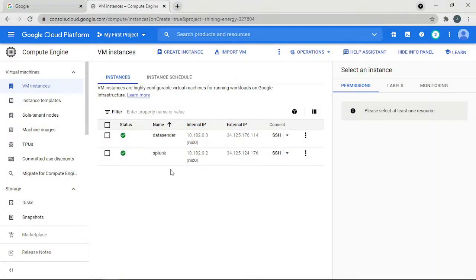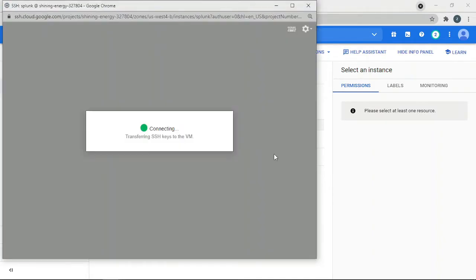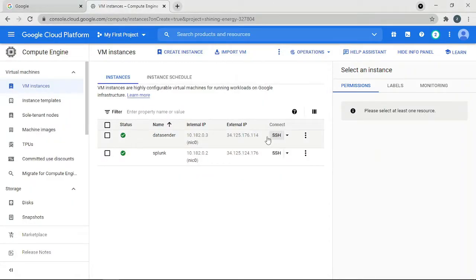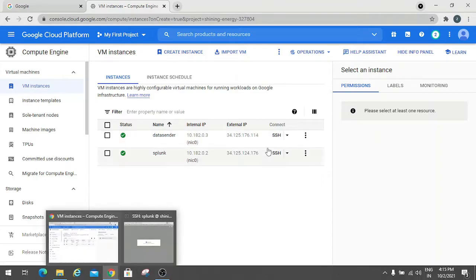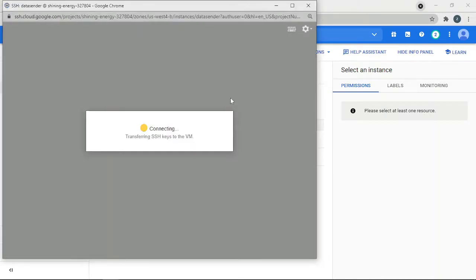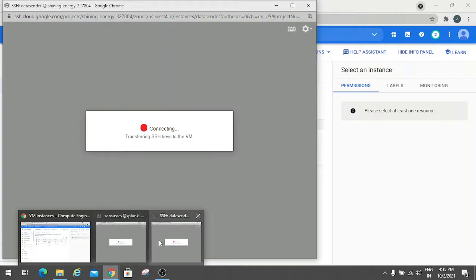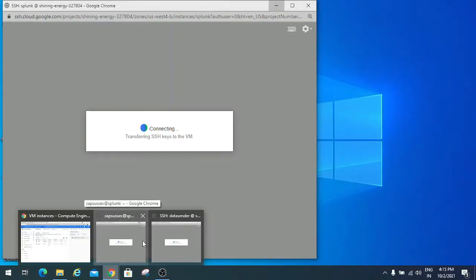So I have two instances up and running. One Splunk instance is for the data receiving. Basically the Splunk instance contains the Splunk Enterprise software. So what I'm going to do here is SSH into this instance, and SSH into this other instance. This other instance is just a data center, so it doesn't have any Splunk. So we're going to SSH into these two. Okay, so this is Splunk.